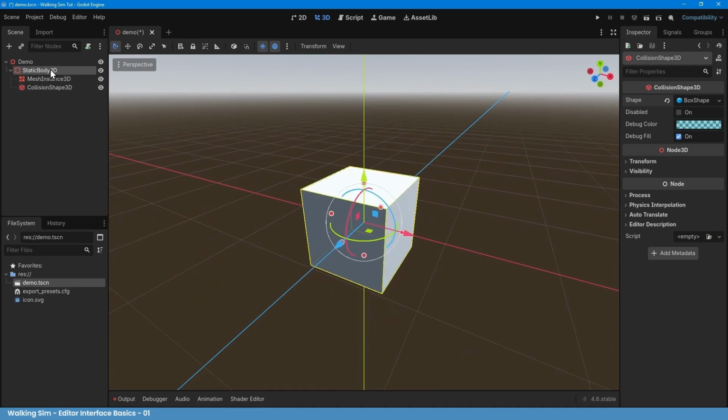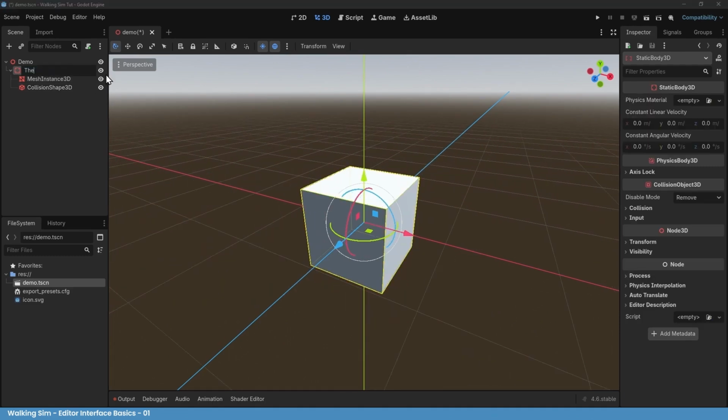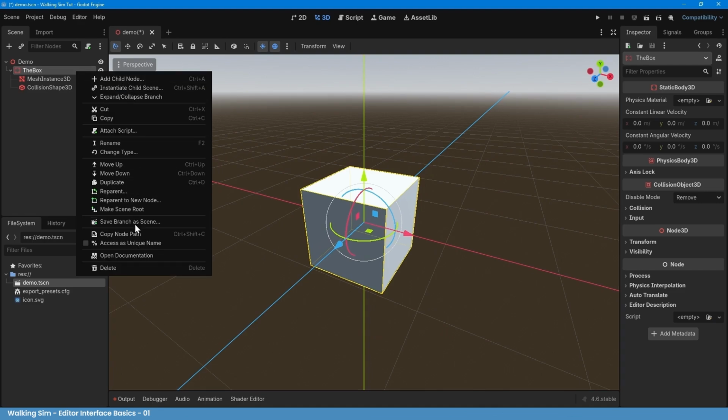That's the collision area. Rename static body 3D to the box. You can do it by right click rename or simply double click on the node. You can also delete, copy or duplicate nodes using the right click menu.